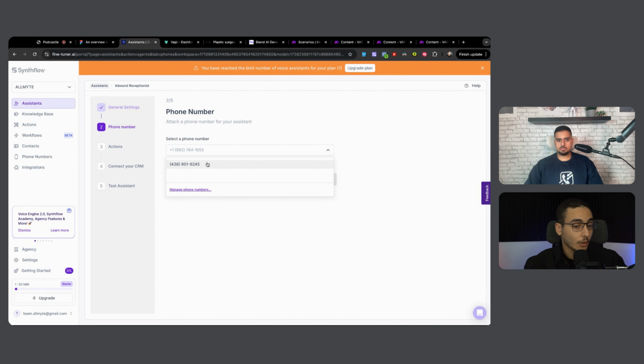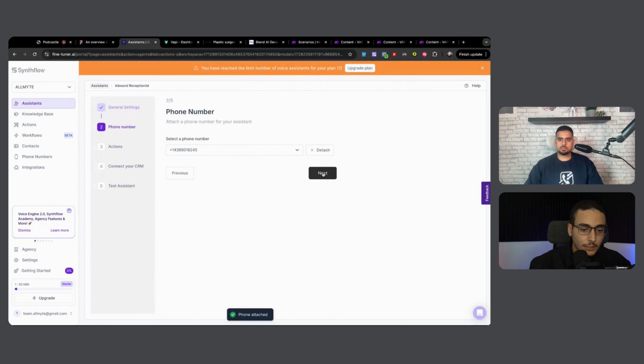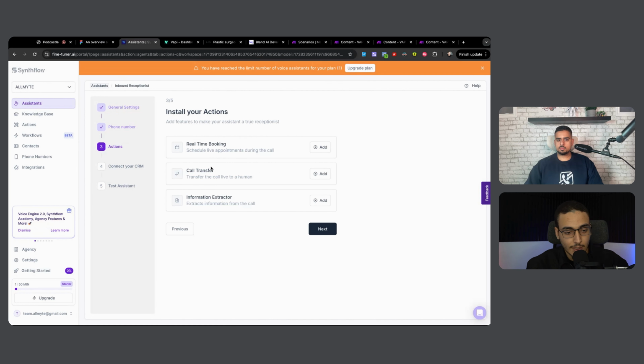In this case, I've already got one connected, but if you don't, it will actually tell you to add a new phone number, put your card in, choose a phone number you like, press next. If you want an action in here, just for simplicity's sake, I'll add call transfer as the action that the agent can take. So for example, what this means is that whenever somebody calls in, can this agent just answer questions or can it do anything else?